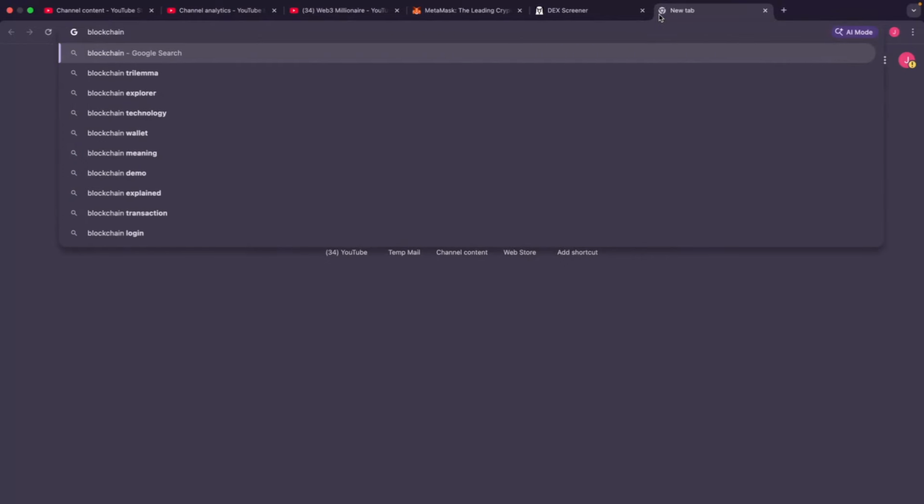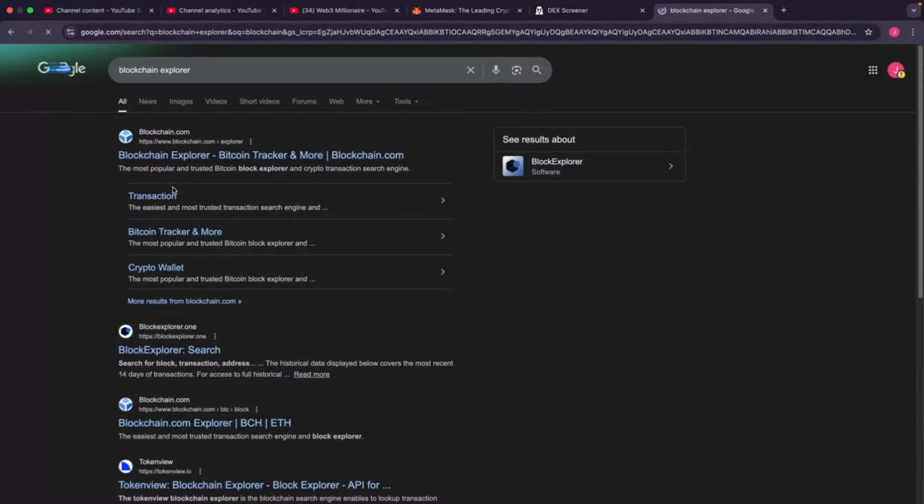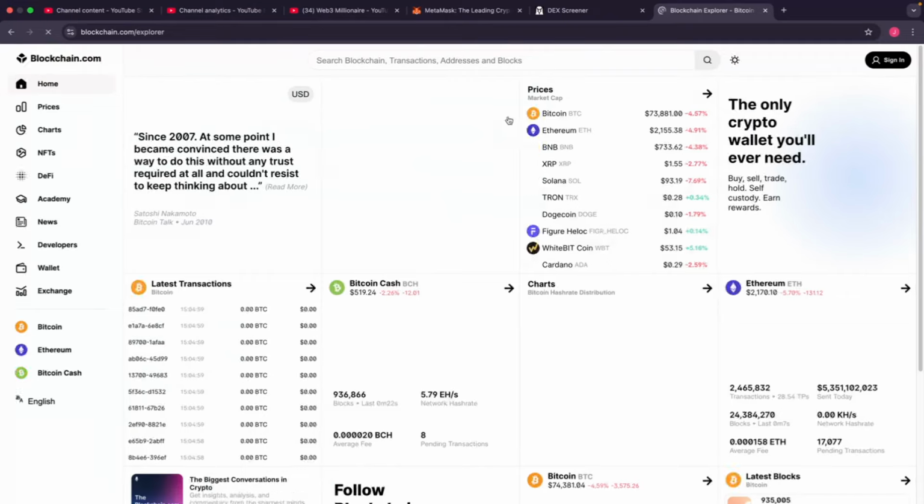Blockchain explorer now. You have to go to blockchain.com. You see it in blockchain.com now.